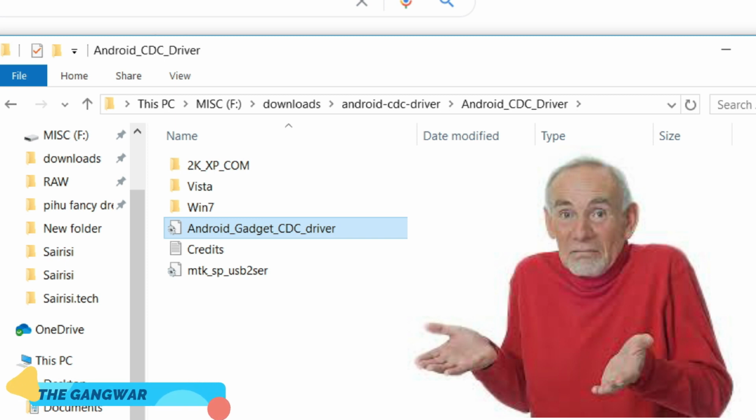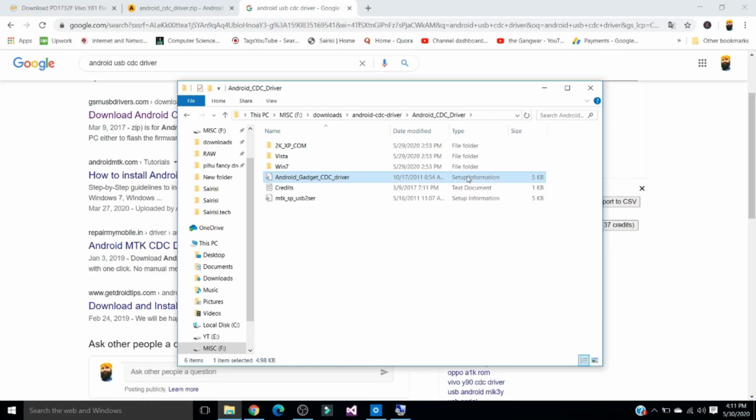There is a separate video. If you don't know how to install the CDC drivers, Android USB drivers, you can find the link in the information button or the description box.